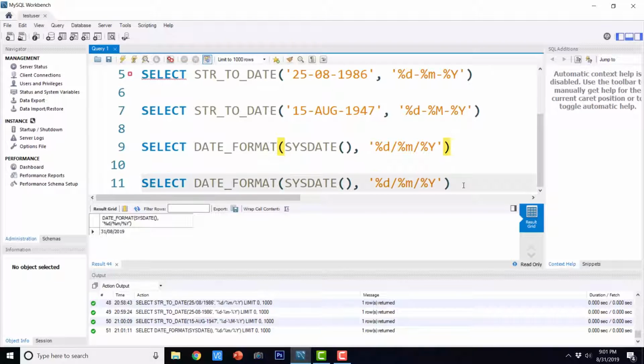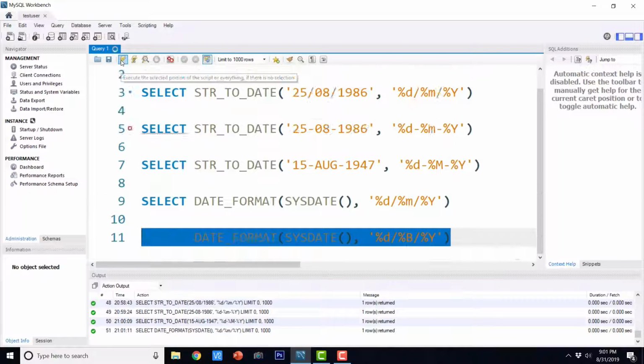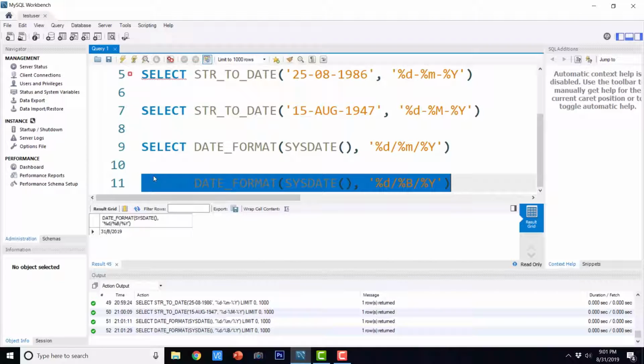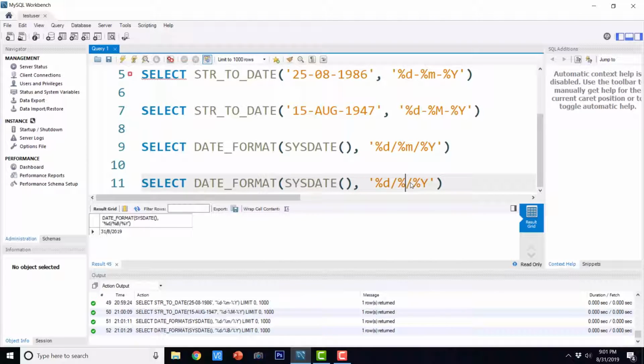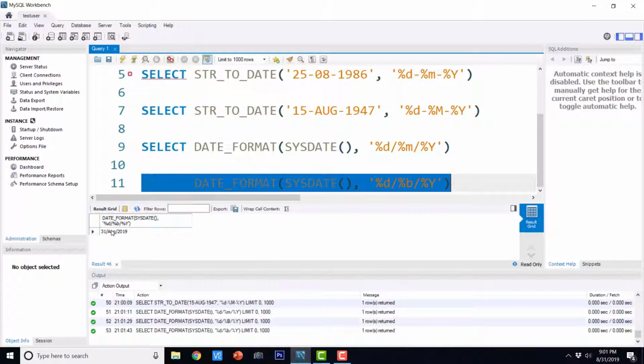Copy. And we can even say %d, %b and %y. So let us see what it means. Sorry, it has to be lowercase b. And let us see what it means. Okay, so it is the month.